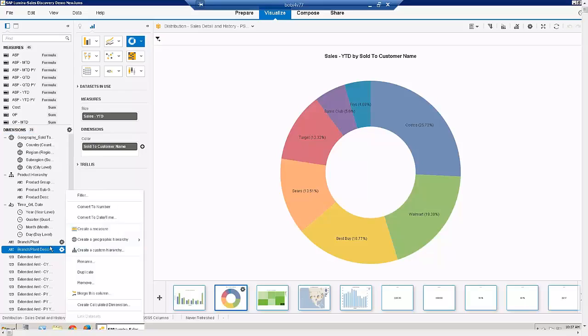When you select an object, that's where you can create a hierarchy, create a measure, create a calculated dimension. So that's where you have the ability to add formulas and function logic. You can also add specific calculated measures if you want.